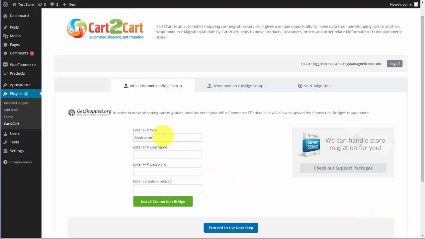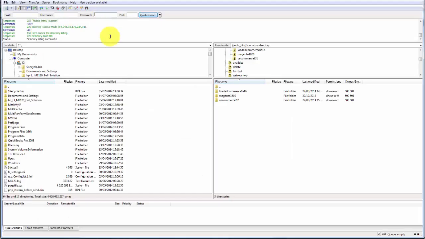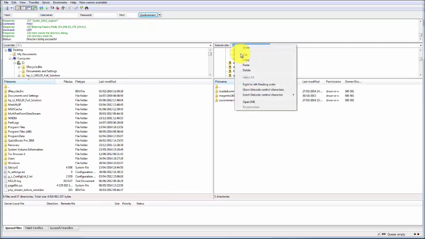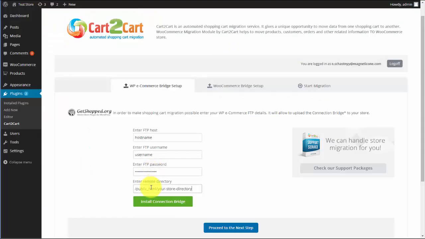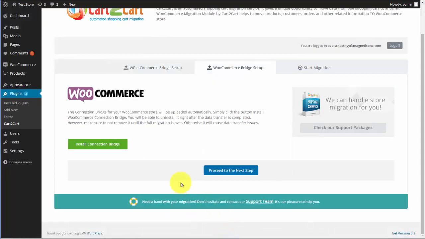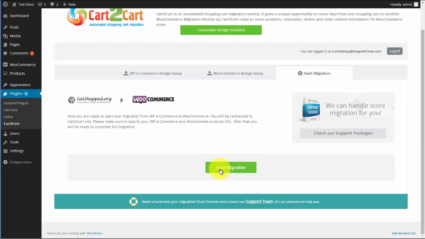Enter your host, username, and password for your WP e-commerce store, the same as you type to your FTP client, like FileZilla. Next, copy and paste the remote directory to your store folder from FTP client address line. After that, hit Install Connection Bridge button and proceed to the next step. Now, simply click Install Connection Bridge button and these files for WooCommerce will be uploaded automatically. After, press Start Migration button and you will be redirected to Cart2Cart website in order to complete your migration.